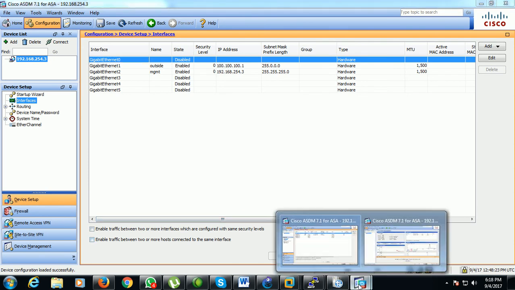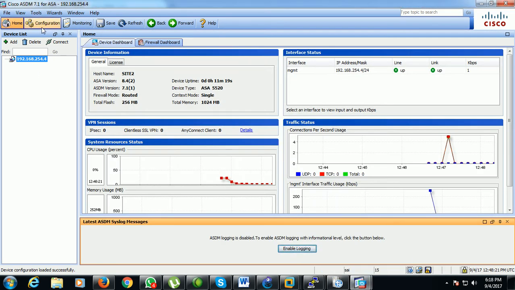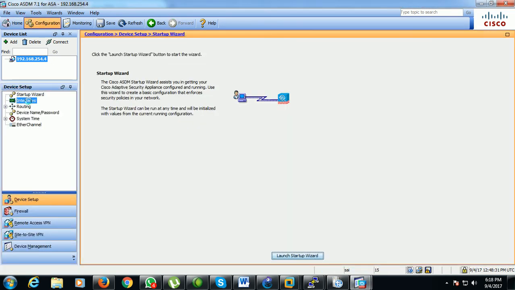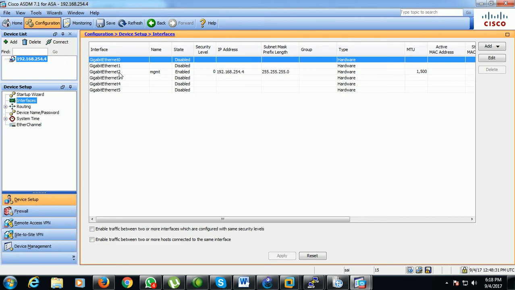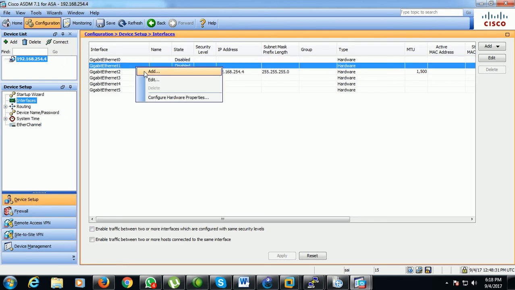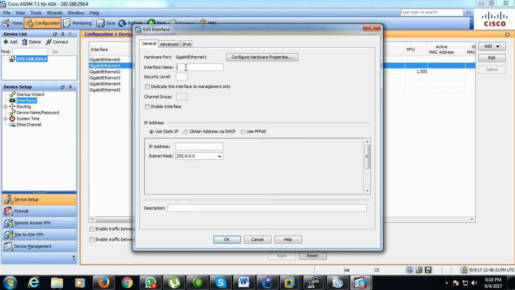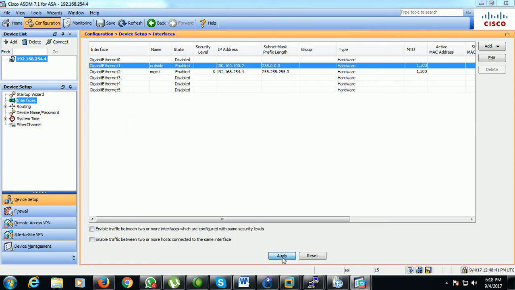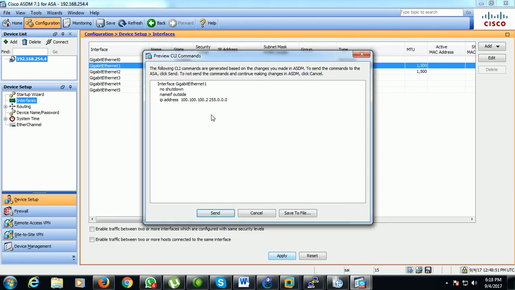So the next step, I'll go for ASA device 2, configure, interfaces, for the G1, edit, and the interface name is outside only, enable, and I'll give the IP address 100.100.100.2. Say OK, apply. This is the command. If you want to go for the command line, this is the command line.